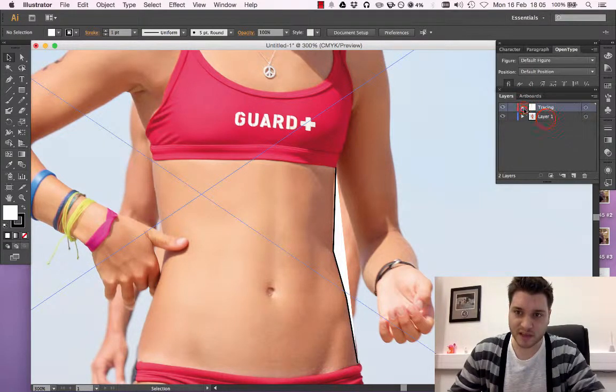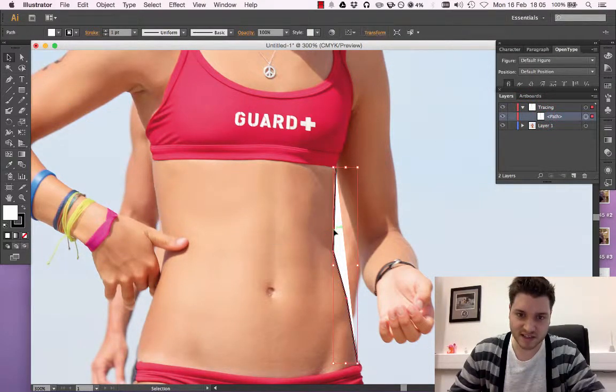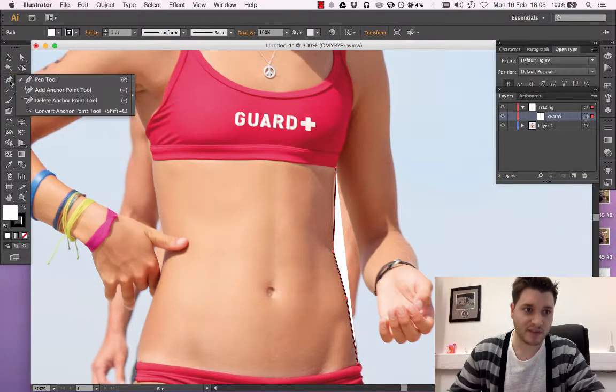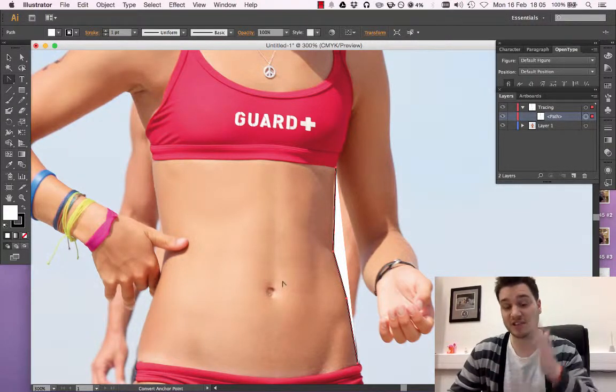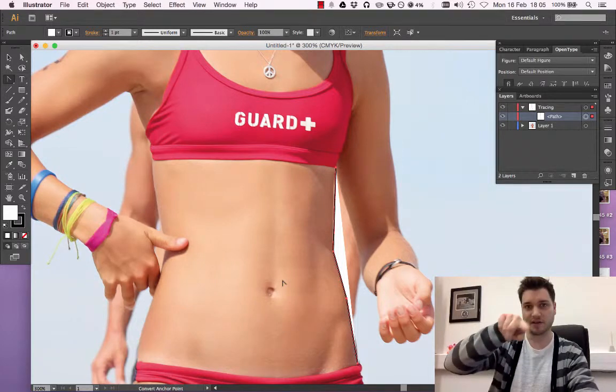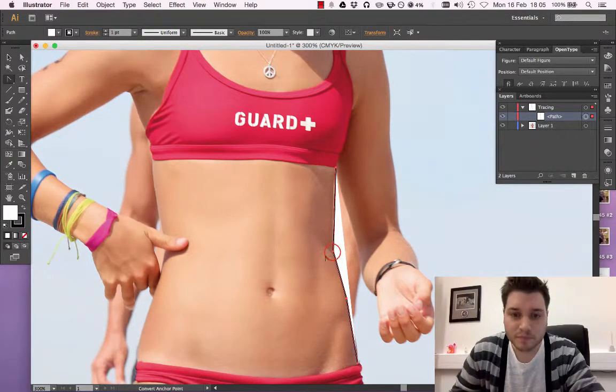What I do is with the path selected, left click on the pen tool and select Convert Anchor Point Tool. I can then click on a point which is at an apex, so either on the inside or the outside. And I can drag the mouse and you see what happens there. We start getting the shape.